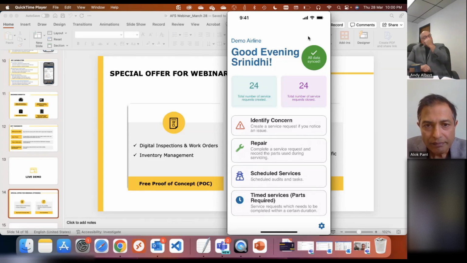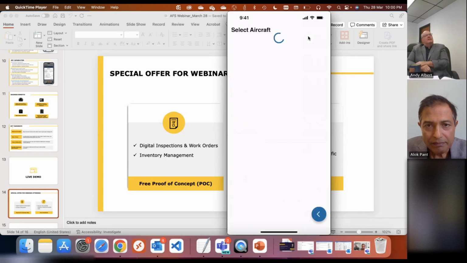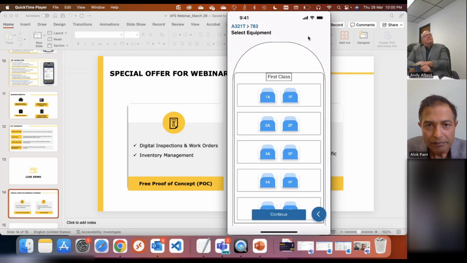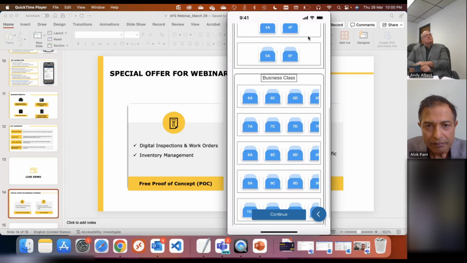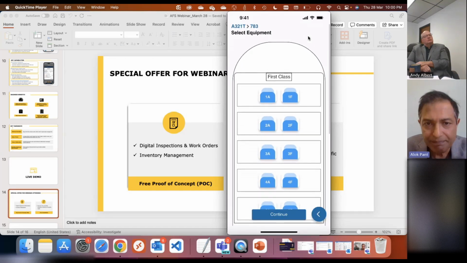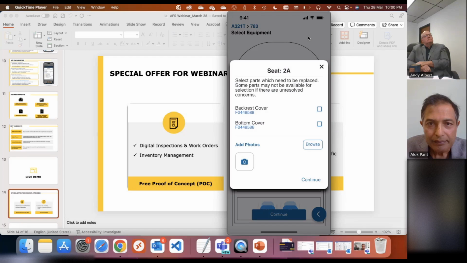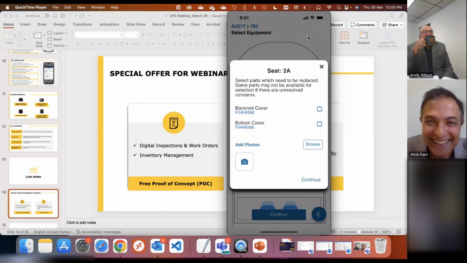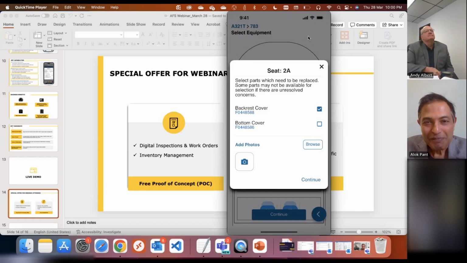So let me go and identify a concern. I'm not in an airline, I'm not inside an aircraft, but let me just go ahead and do that. I'm going to select my fleet from here and then say what's my tail number. I'll be presented with this LOPA, a nice visual representation, so I would exactly know where the seats are. Let me find this 2A. And I guess you like to fly first class, right? Yes. Okay, going. So yes, backrest cover. I think this is broken, right?